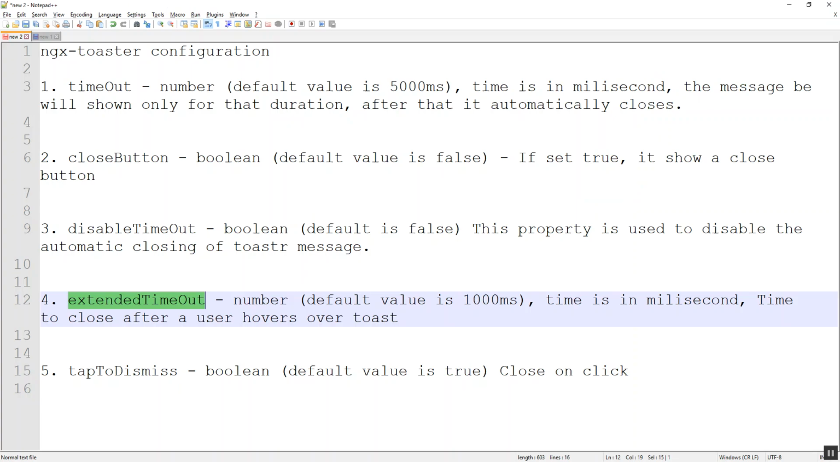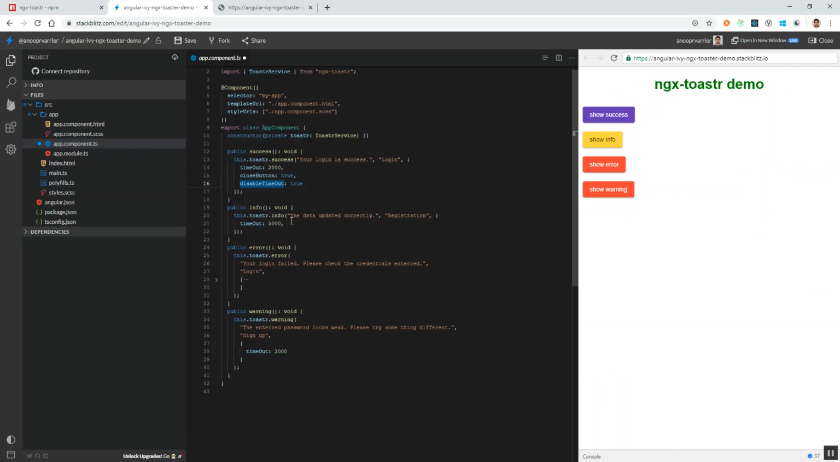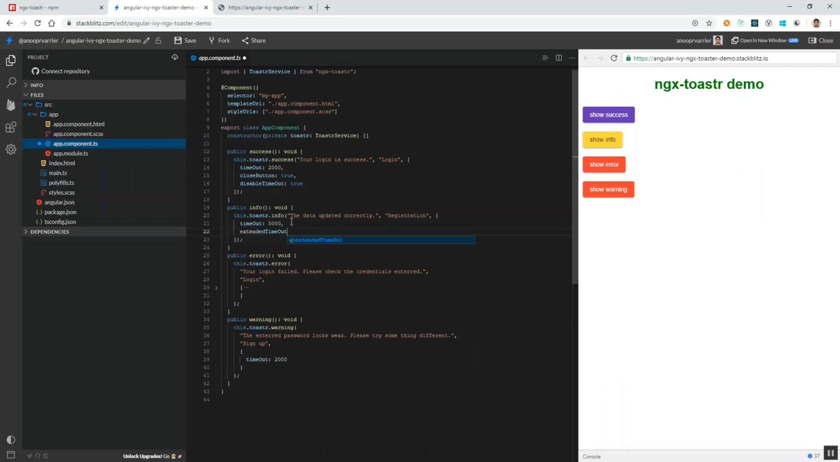Suppose we need that to be closed only after 2 seconds. Then we can give this a value of 2000 milliseconds. So when I click the show info and hover, it will get closed only after 2 seconds.